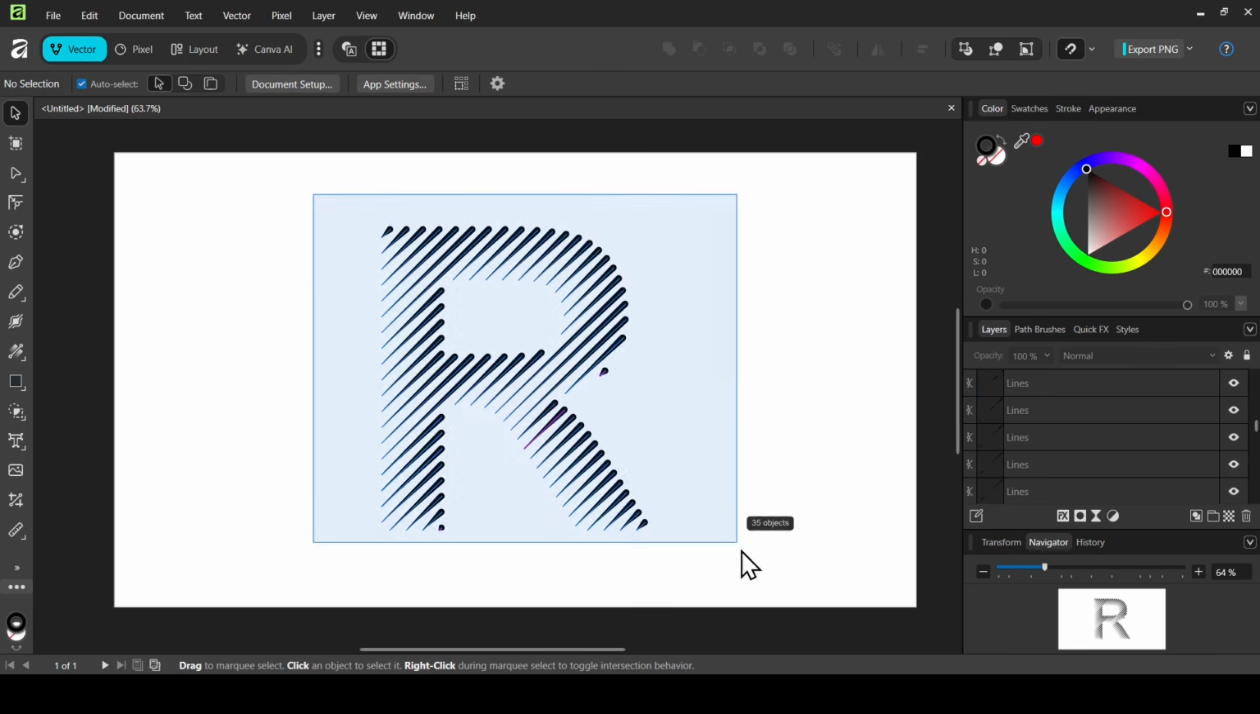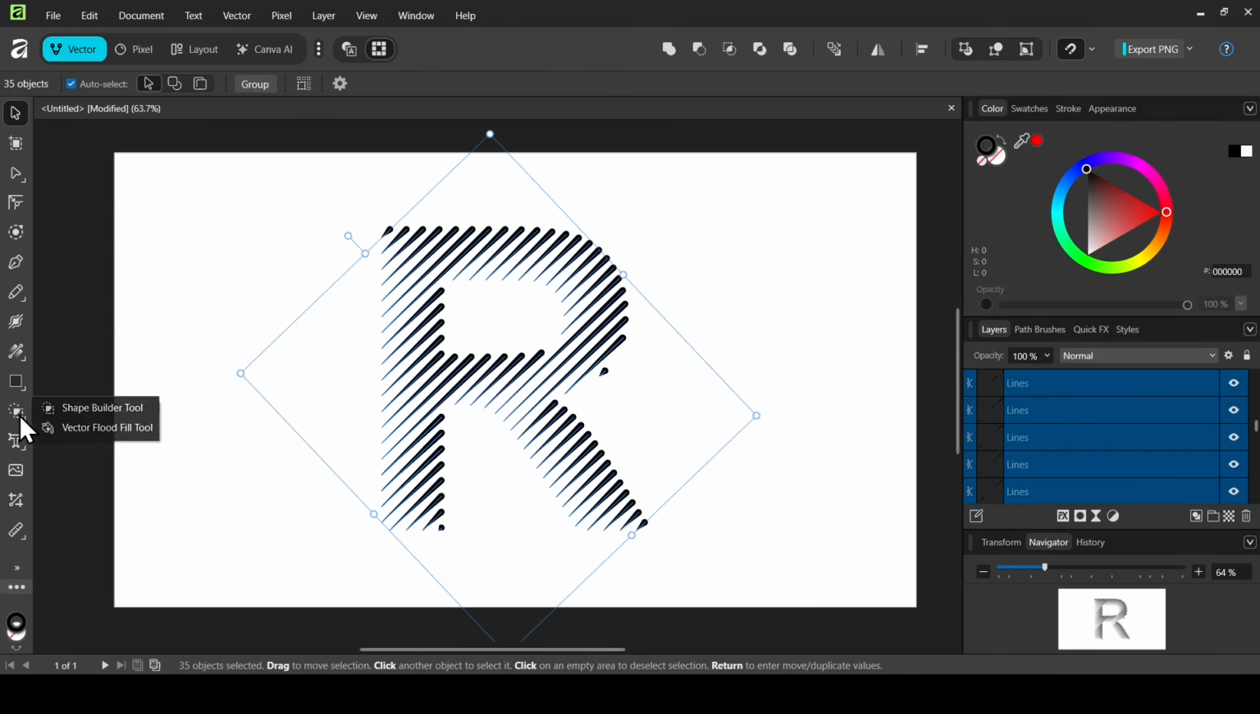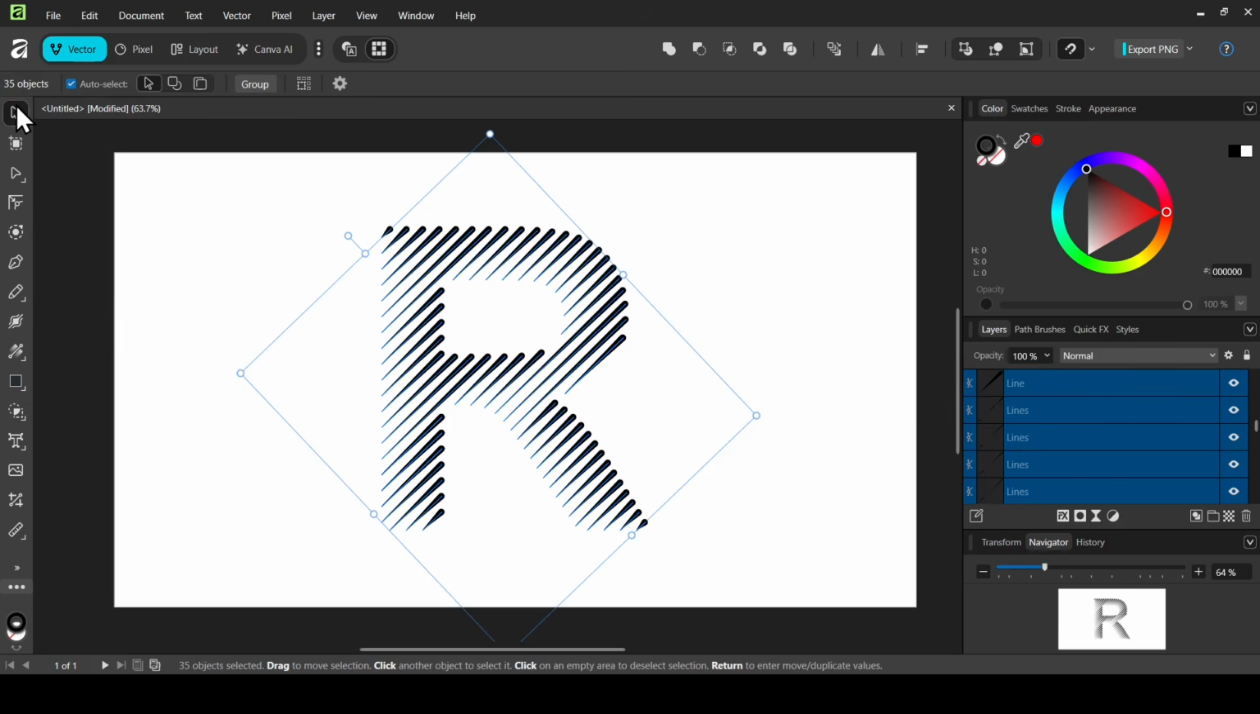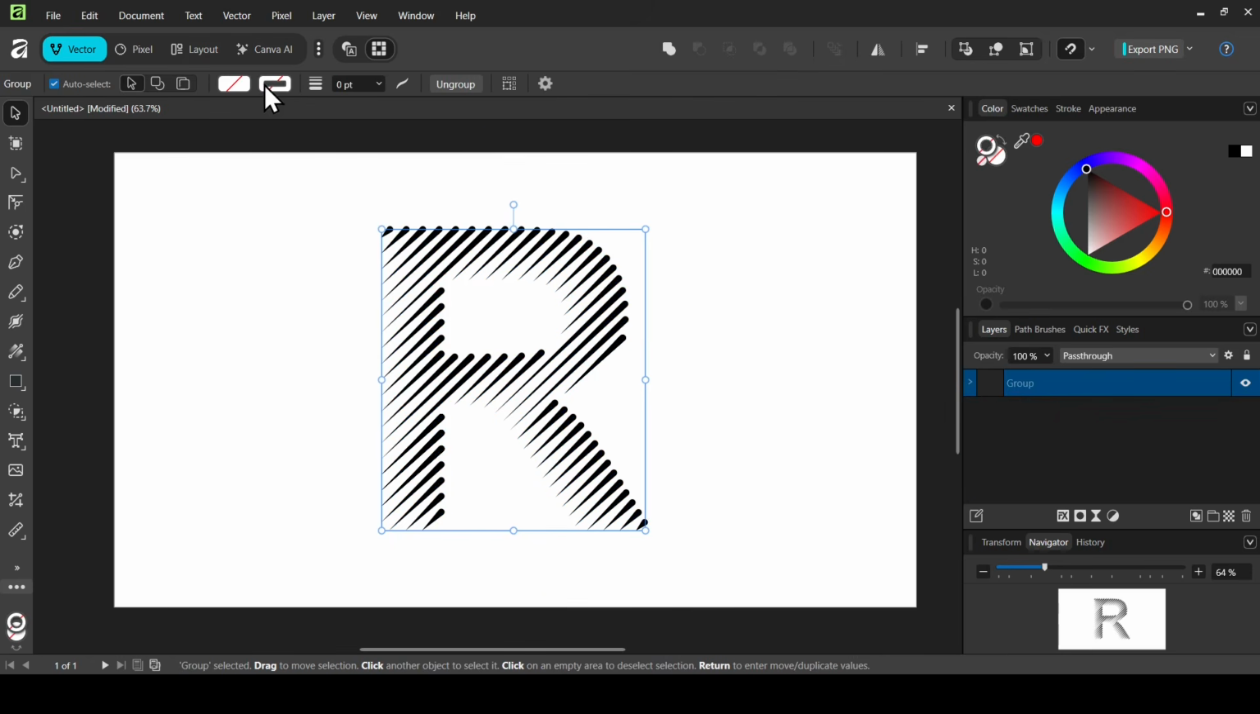So now for example if I select everything, let's go back to the Shape Builder. Make sure the action here is the minus to delete selected areas, and now I can delete some of them here. One I don't want, like this one here. So here it is. And now I'm just going to group everything. So select the Move tool, click on Group.